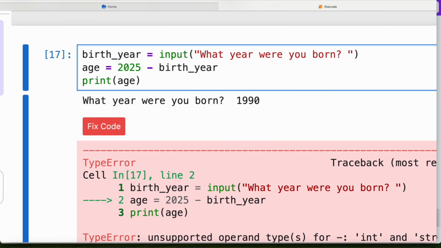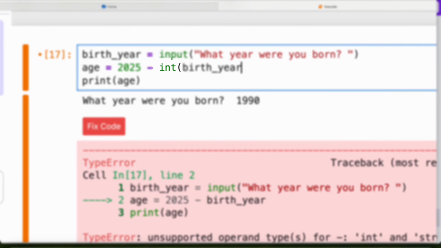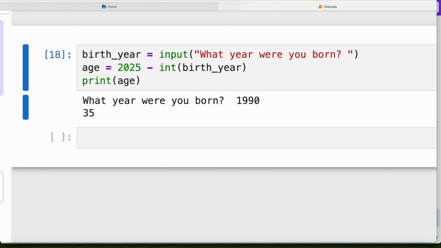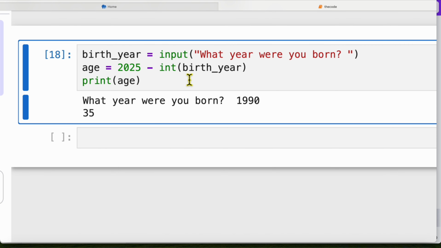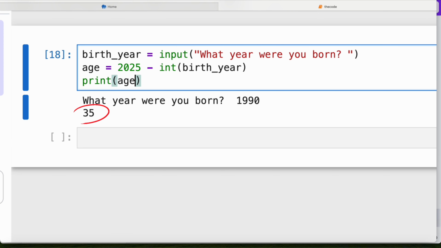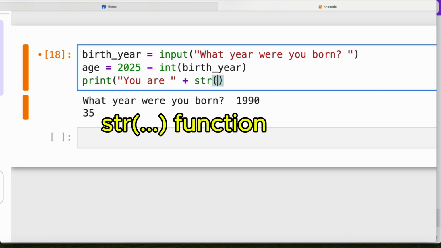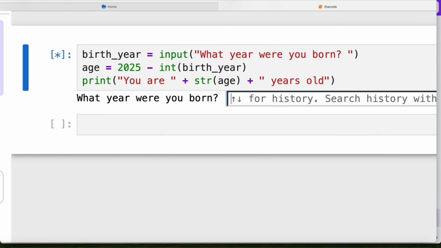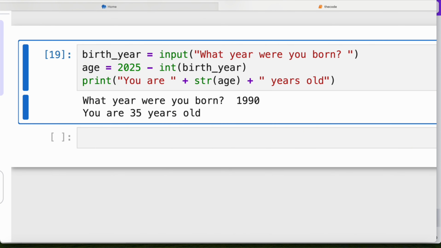The solution is to convert the string to an integer using the int function. Watch this. I'll enter 1990. Perfect. The program successfully calculated the age. Now notice we only show 35. It doesn't look nice, right? Let's modify the print function to include "You are" plus, then I'm using the str function to convert the age back to a string for printing, then plus "years old". Let's run again. Now the output looks even better.